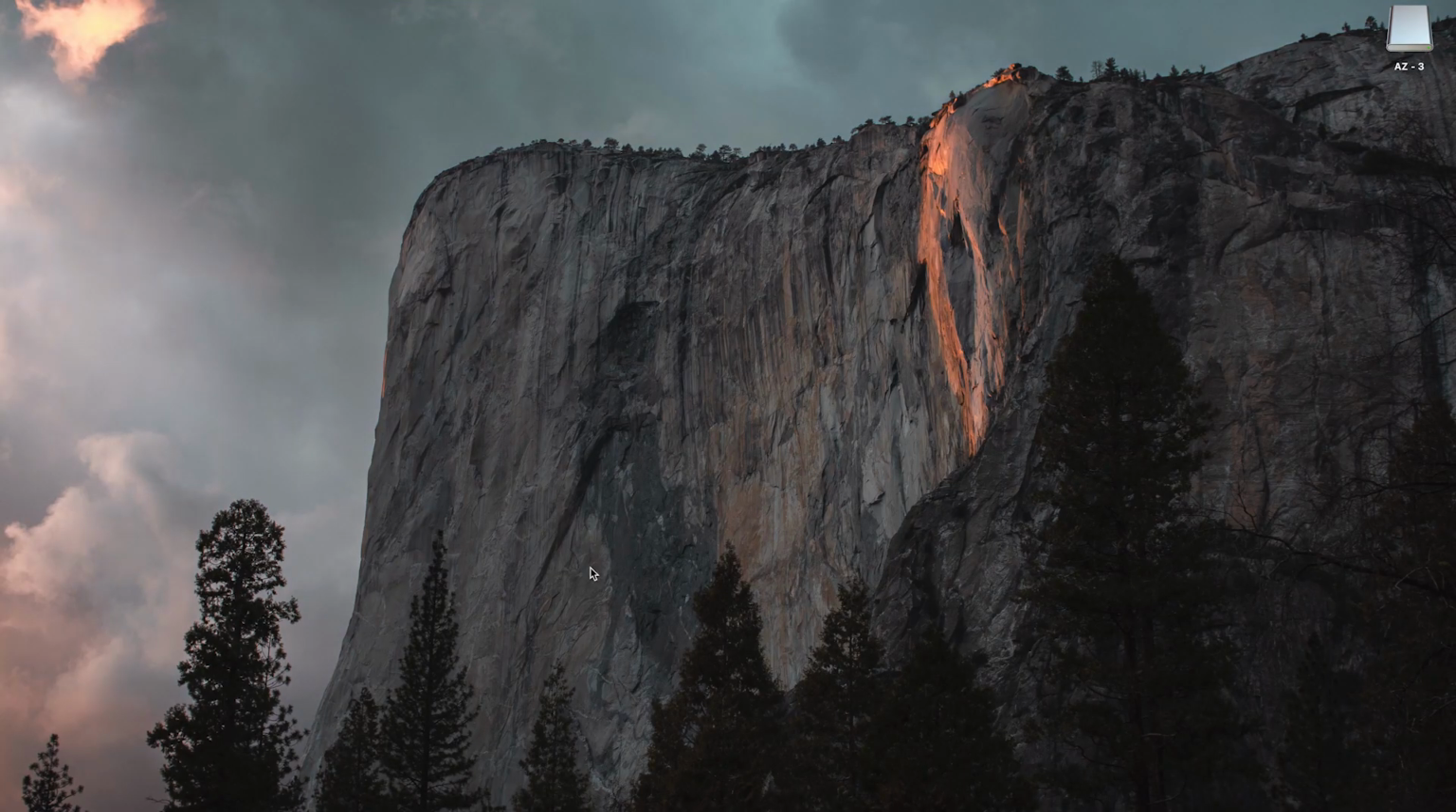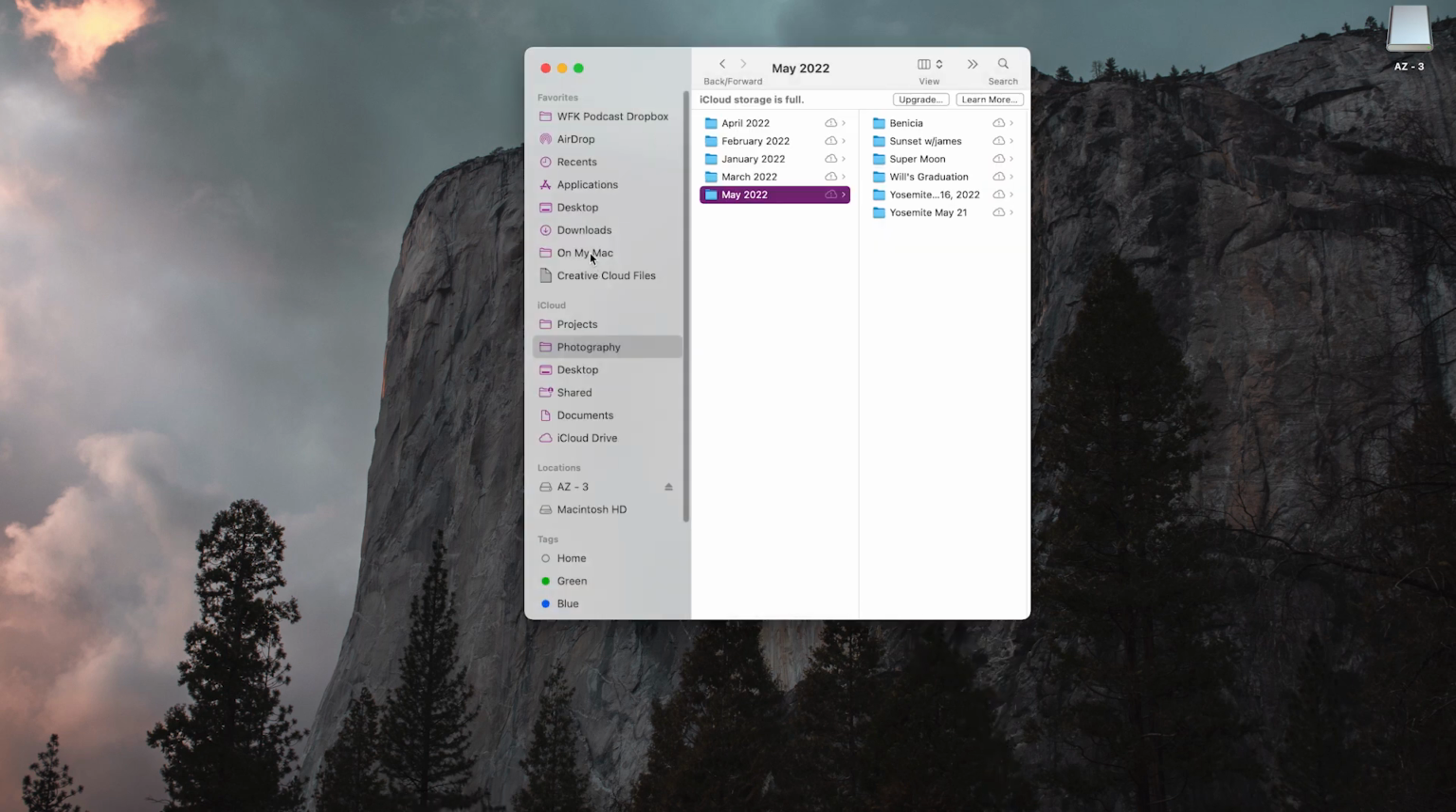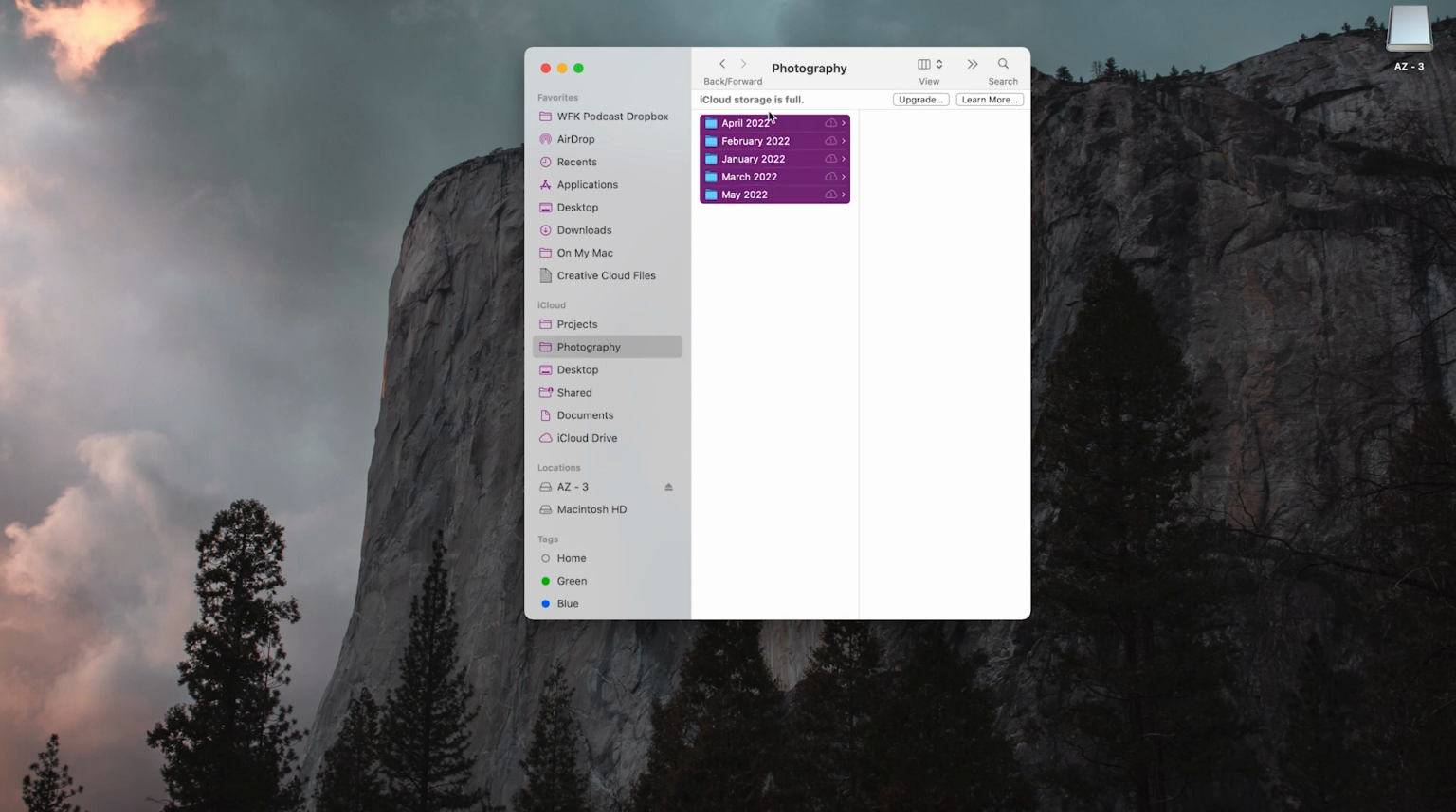Here we are on my computer and I'm gonna open up Finder and you'll see that on my sidebar, I have a photography folder shortcutted. So when I click that, you'll see that I have multiple folders within that folder, all labeled with the month and the year. And I make a new folder for every month, every time a new month begins. Currently, I have January through May on here. It is May 29th at the moment.